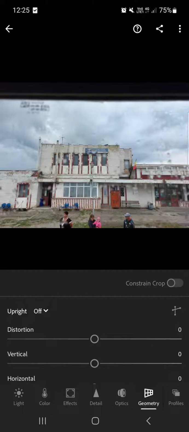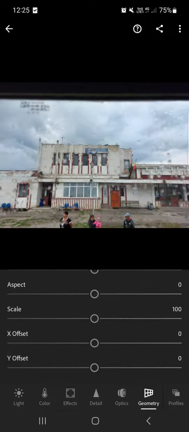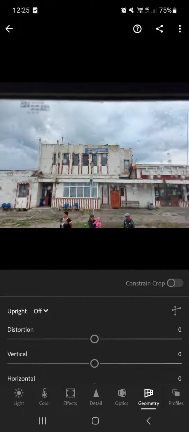We go into the bottom bar and find geometry if we scroll to the right. We tap on geometry, and here we actually have a lot of options that we can do, a lot of things. But the easiest way to fix the geometry is to use this tool, guided upright.